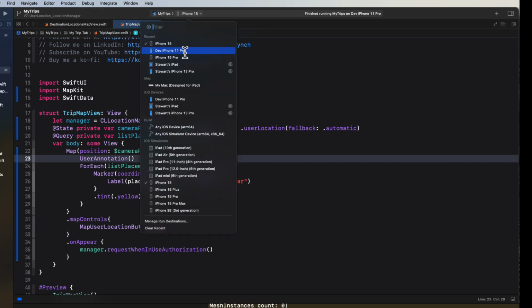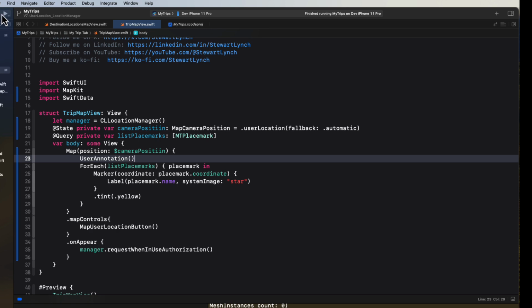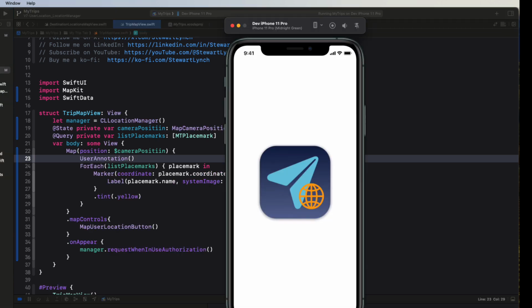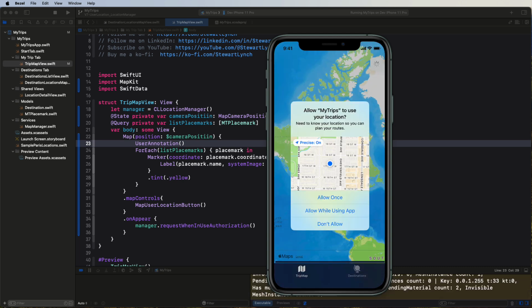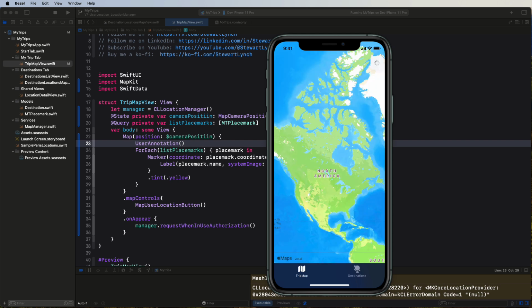So let me connect my development iPhone. And I'm going to run the app here to show you what I'm talking about. When I run it, you'll see that because this is a new install, I'm asked that question. So I'm going to deny. I'm not taken to my current location.